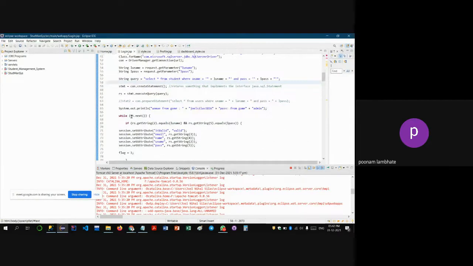The select statement will get all the data corresponding to the row if the row has the username as this and the password as this. If both conditions are true, then that row will be selected from the database. And while the data is available, you have to compare the column number. The column index starts from 1. Okay, it doesn't start from 0.